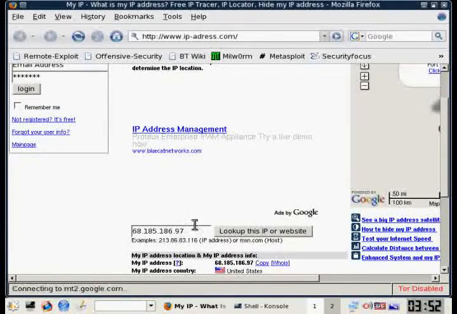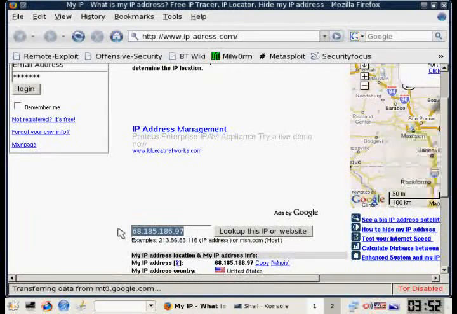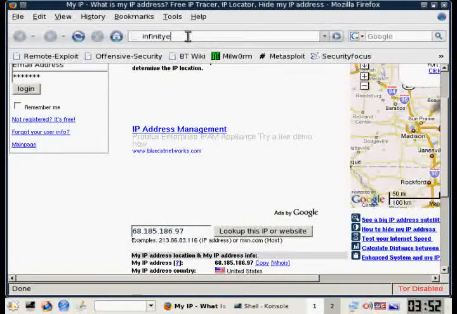And now just to verify that we are actually connecting through that tunnel, you see that our IP address has changed to the IP address of that server. And now you can go ahead and surf the internet securely.